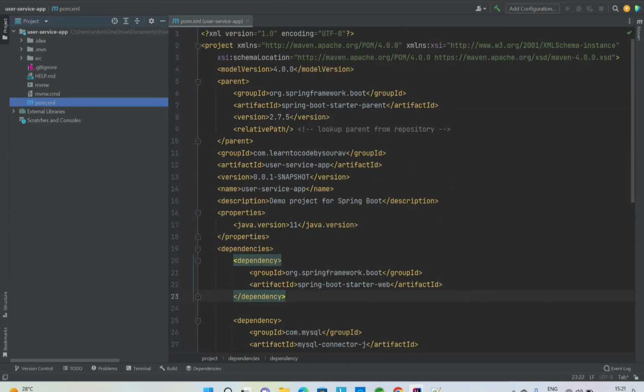Now let's start with creating the package structure in the source folder. Whatever code we are going to write will be in the source directory. This is the source directory, src. This is the main and test. So our main Java code will be in the main directory and we'll keep our test files in the test directory.